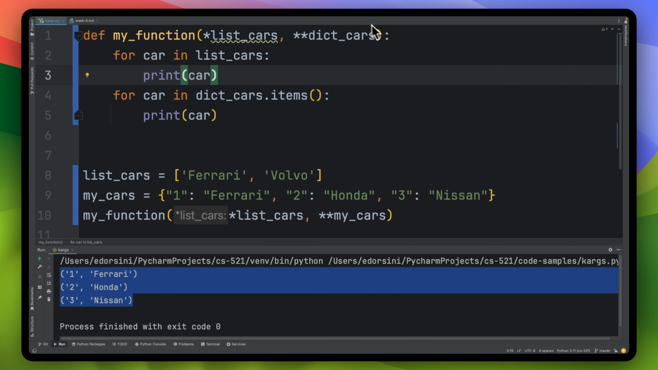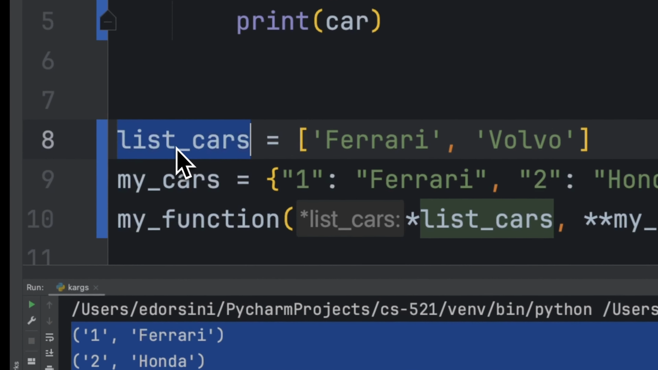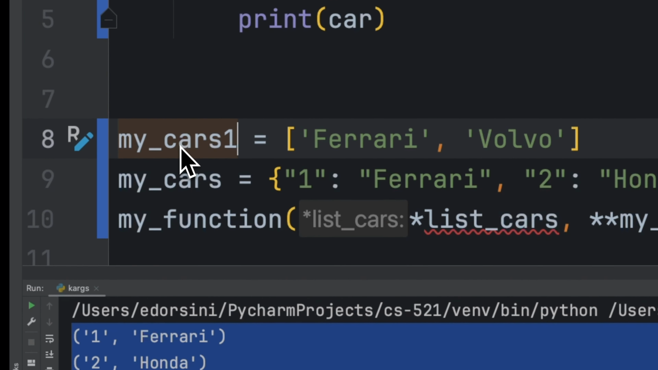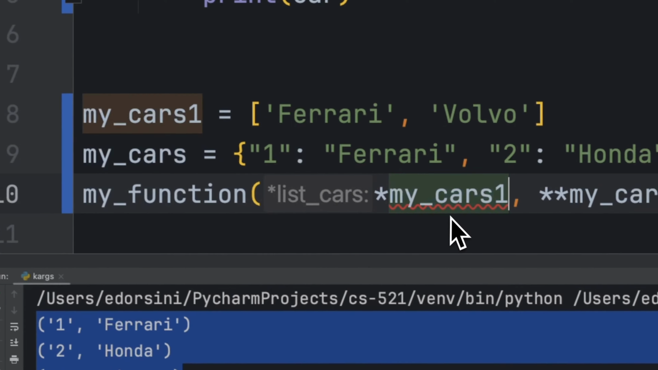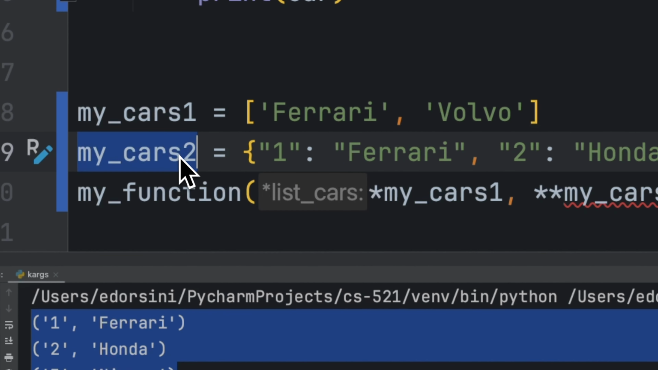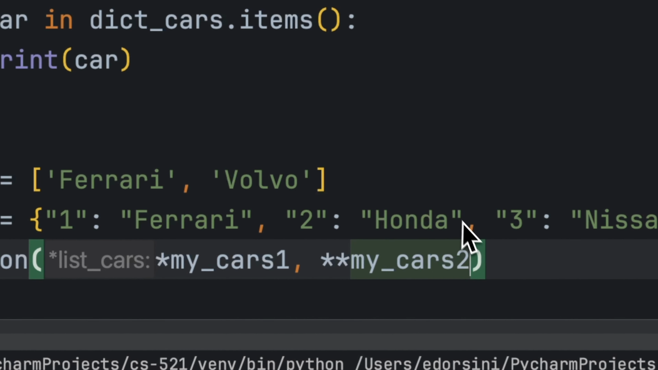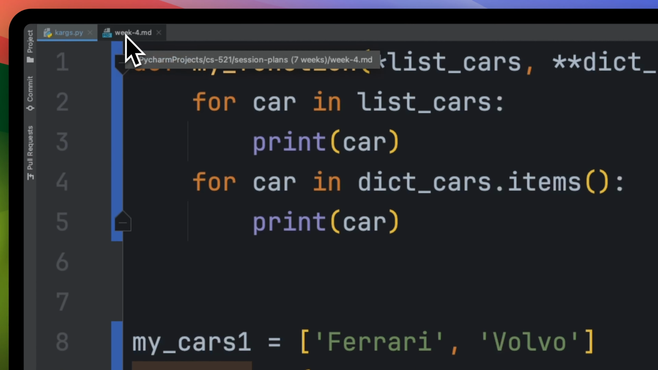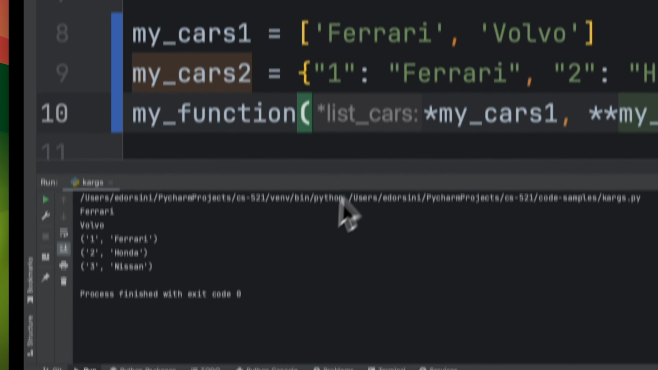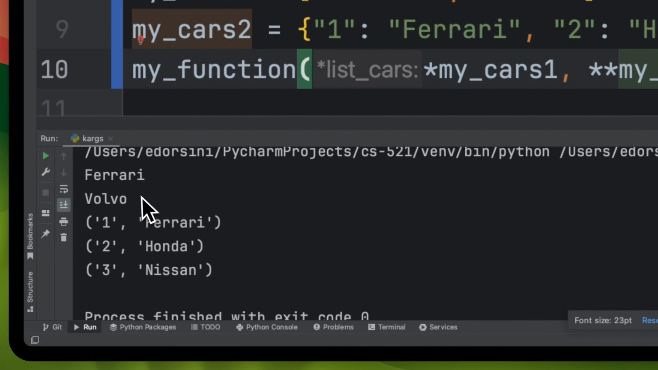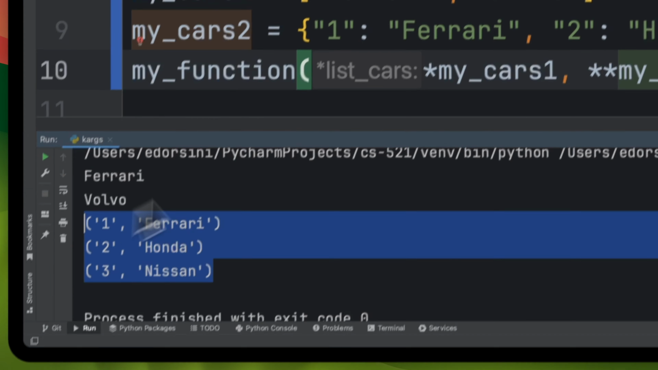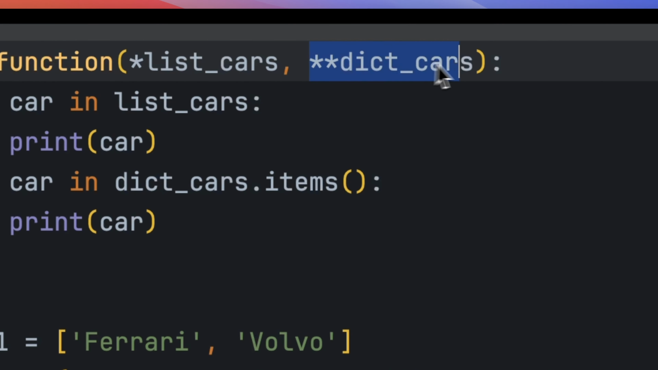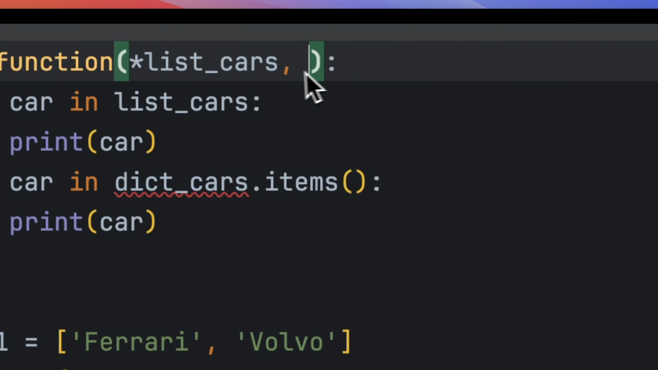And then the last thing I want to show, this shadows the name, so it's always a good idea to say something here like, I don't know, my cars 1, and we'll say my cars 2, something like that, and it won't be shadowing anything anymore. And let's run this, and of course we're going to add one more thing. So this is to show that we can pass the list and we can pass the keyword args, right?